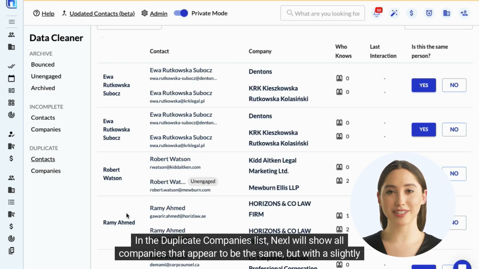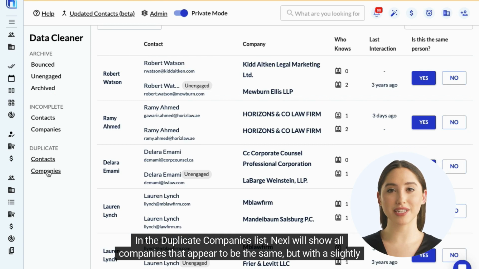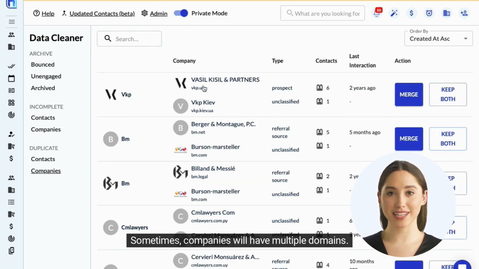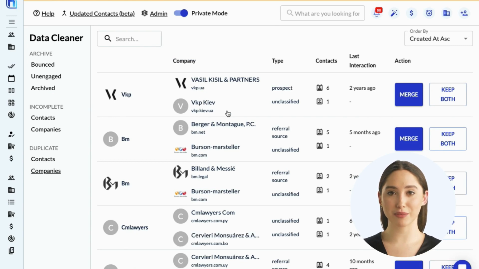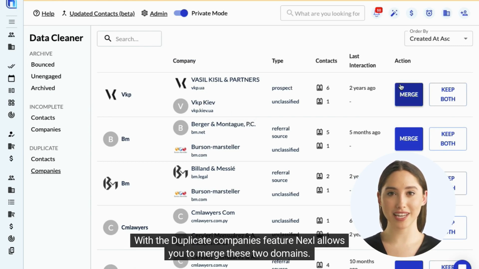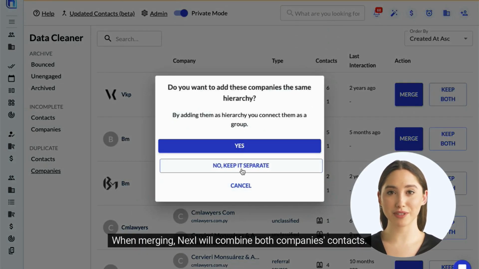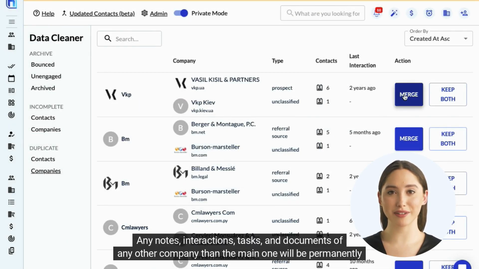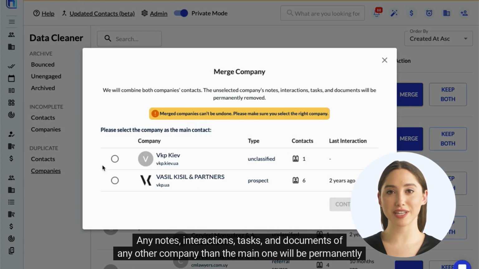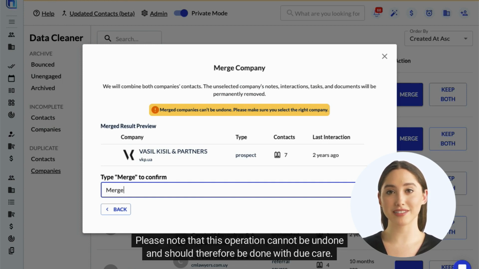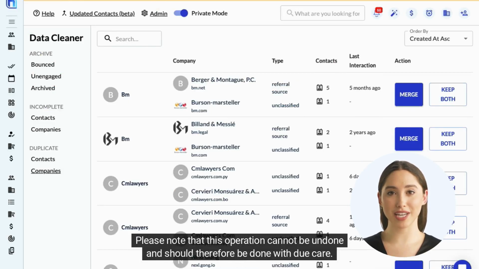In the duplicate companies list, Nexl will show all companies that appear to be the same, but with a slightly different domain. Sometimes, companies will have multiple domains. With the duplicate companies feature, Nexl allows you to merge these two domains. When merging, Nexl will combine both companies' contacts. Any notes, interactions, tasks, and documents of any other company than the main one will be permanently removed. Please note that this operation cannot be undone and should therefore be done with due care.